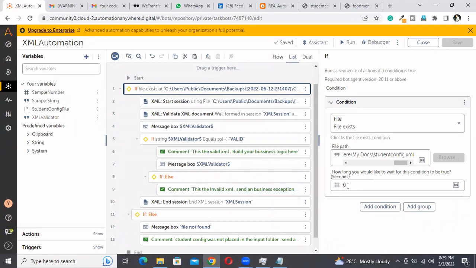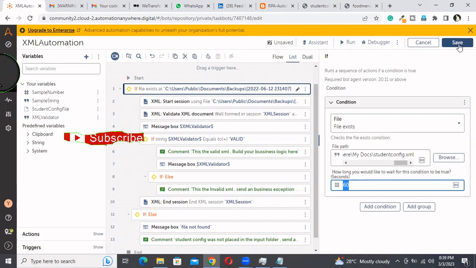Suppose you feel that the bot needs some time to generate the file. At that time you can give it here. You give 60 seconds, so even though the file is not there, the bot will wait for 60 seconds for the file to be generated. If the file is generated within those 60 seconds, the bot will consider that the file exists. Otherwise, the bot will move to file does not exist. For suppose in the previous step you wrote some code to generate the file, and that will take some time. In those scenarios, it's better to provide the waiting period over here. Like this, we can validate the XML file.